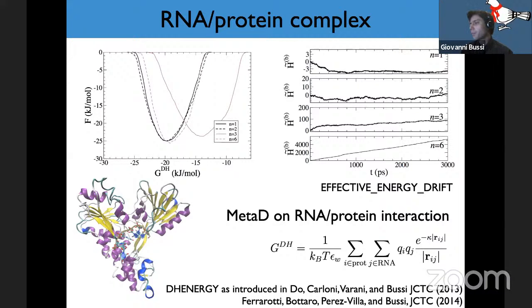Let me just show you an example of this. This is from a paper where we originally introduced this. It was for the Debye-Hückel electrostatic interaction that we were computing between some RNA and the protein, so two very large groups. This is a double sum, so it was pretty expensive. The idea is that if you compute this Debye-Hückel interaction energy only every second step, you gain a significant performance. And here, I don't know if you can see my pointer, you can see the free energy estimated with a short metadynamics.